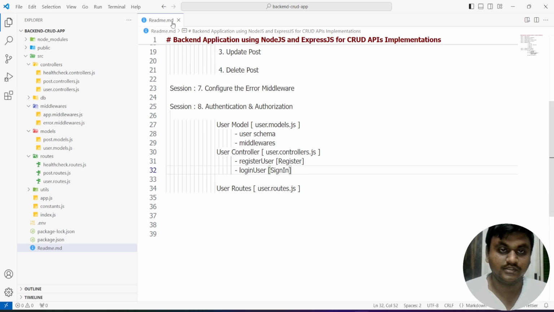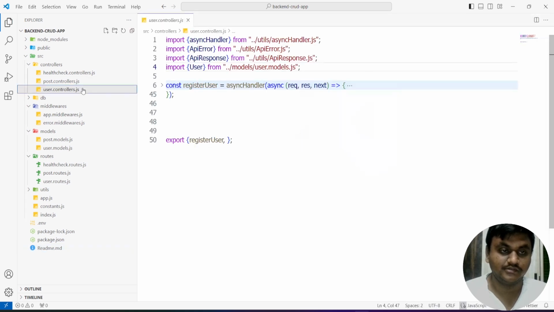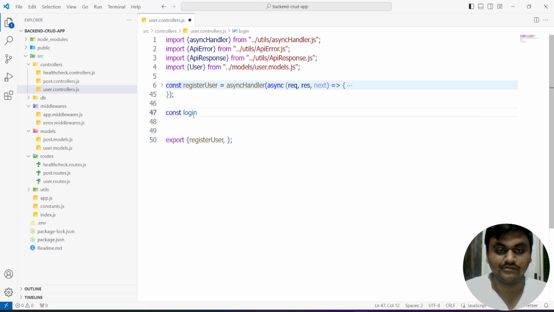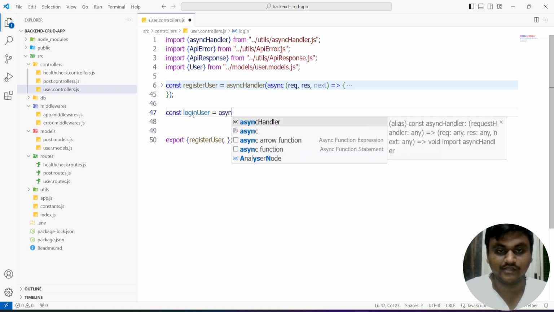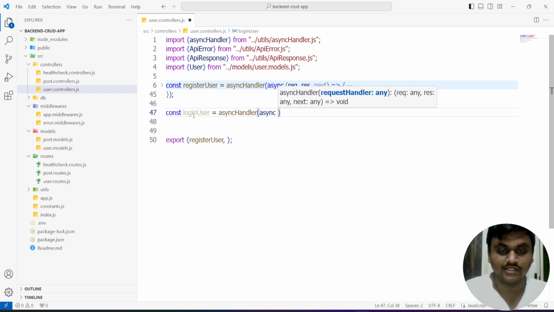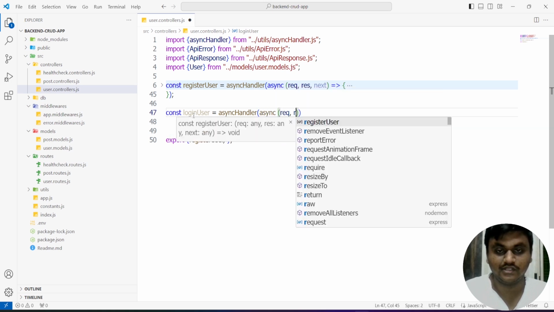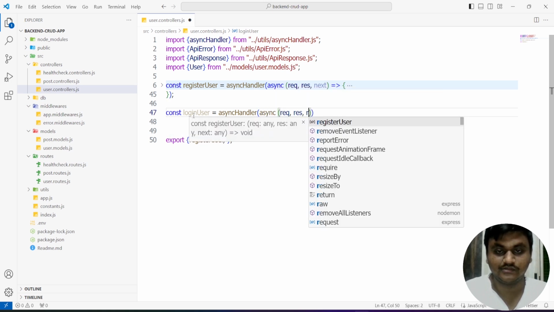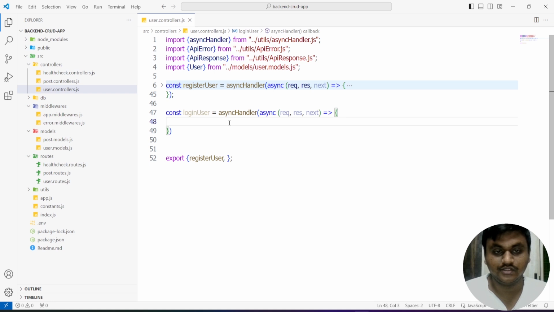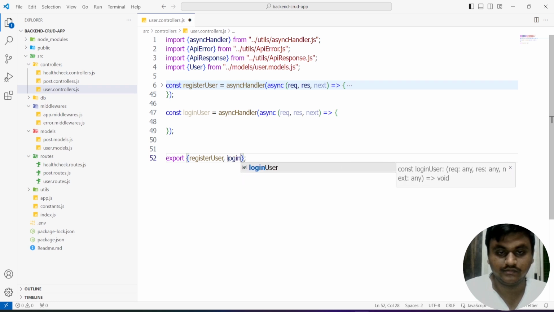Sign in. Open the controllers, user.controller.js. Here, create a function called loginUser equal to asyncHandler. Inside this, we are going to create our actual function with the async keyword: async (request, response, next). Export this loginUser.